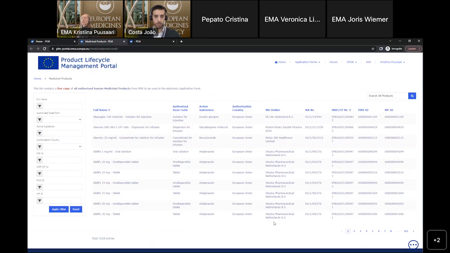This is not the PMS system itself. This is displaying the centrally authorized products that we currently hold in the system. Once the PMS is included in the PLM portal, there will be additional functionalities to look at these products and export a list of these products. But if you need to do something like that for now, please use the PMS API or other systems available for you at this time.